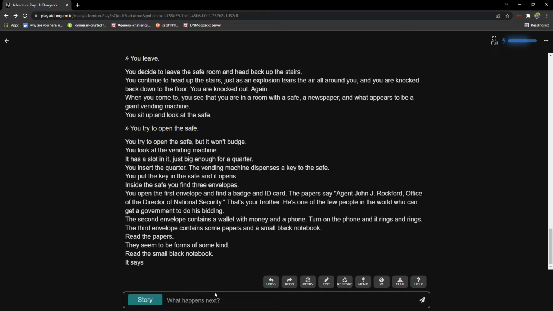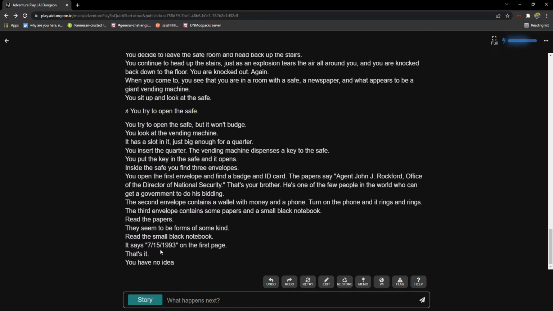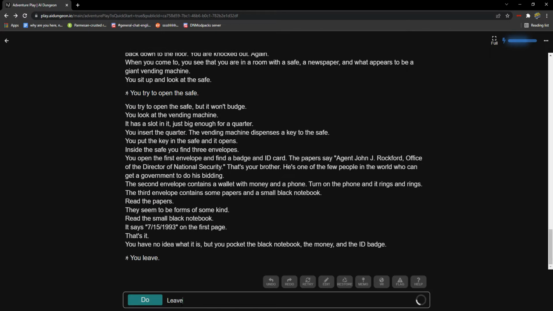Read the papers. They seem to be forms of some kind. Read the small black notebook. It says 7/15/1993 on the first page. That's it. You have no idea what it is, but you pocket the black notebook, the money, and the ID badge. You leave.